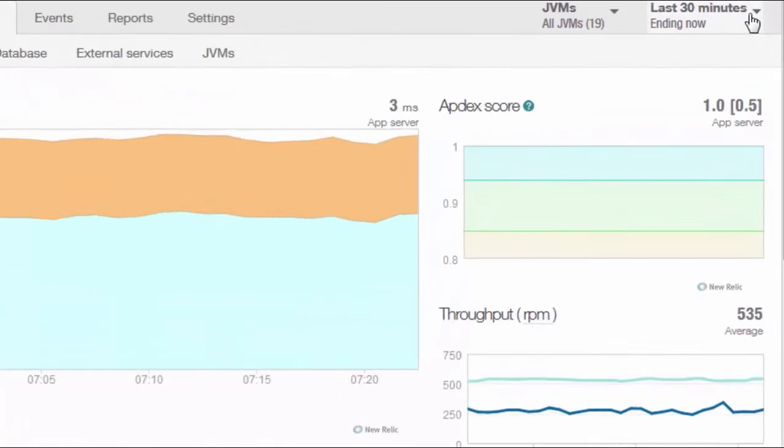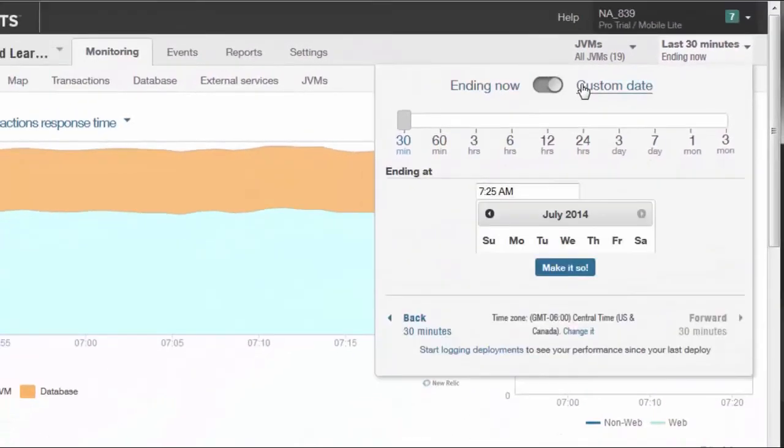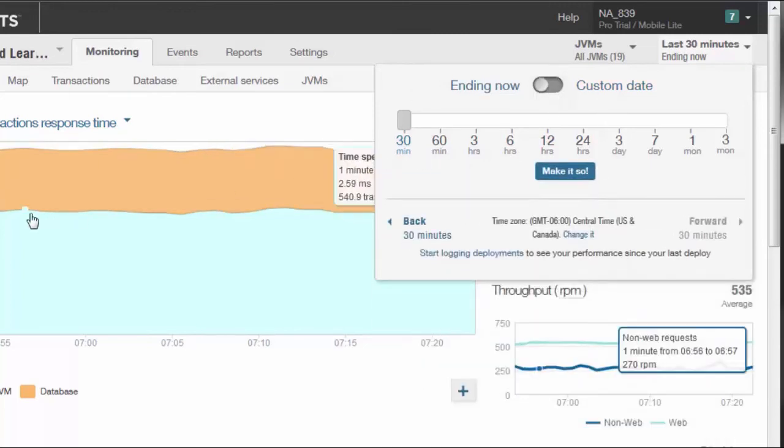I can actually go back. If I want to change that, I can say, let me look at the past 24 hours. I can set it to a custom date. I can change my time frame. I can set it to a specific time frame as well. So it's really pretty helpful here.